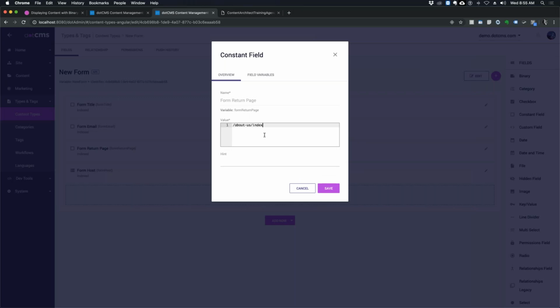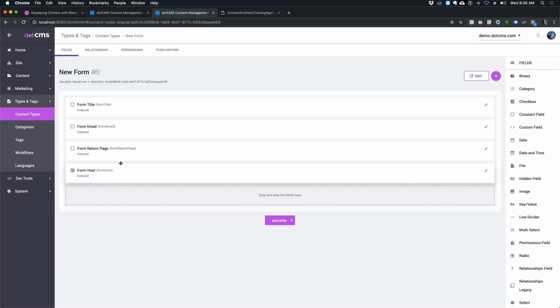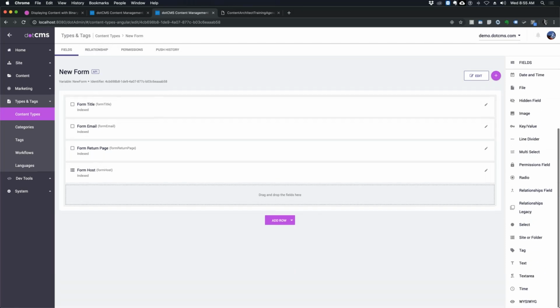Some page that's got the thank you messaging. The form host automatically will sense once there's a submission where it has come from, because we could use this same form on multiple hosts, and it would automatically record which host the form got submitted from and then save to that host. The people who have permissions to that host would see the form contact.